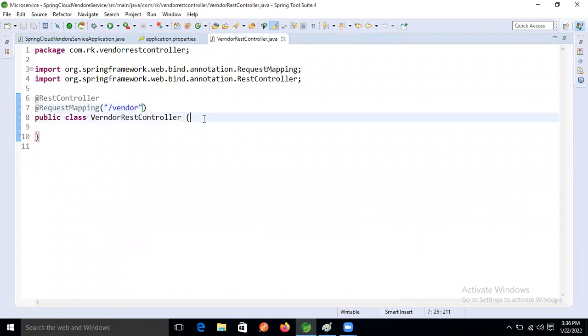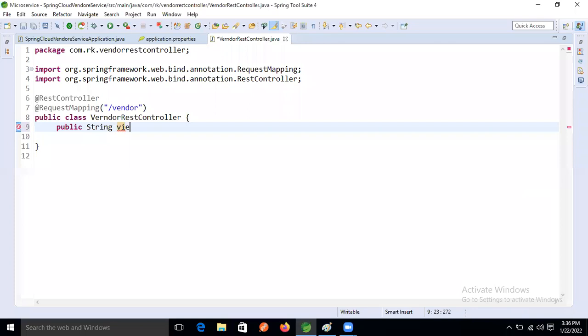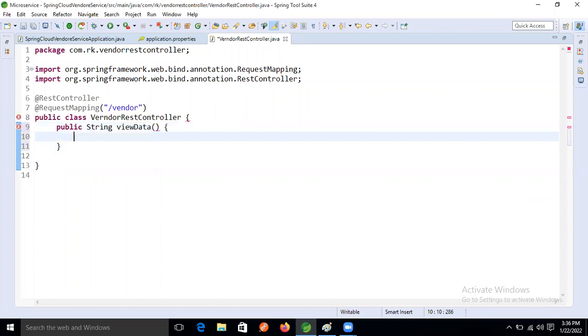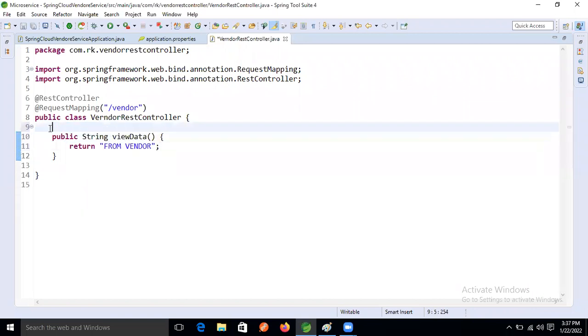In this controller I'm writing one method, public String as the return type, named viewData. Here I'm just returning some message, from vendor. This message will be returned. I want to make this method an HTTP GET method.